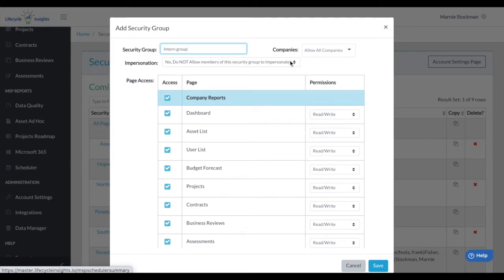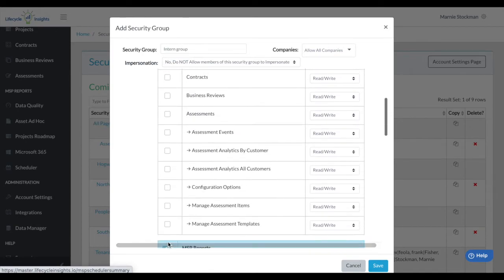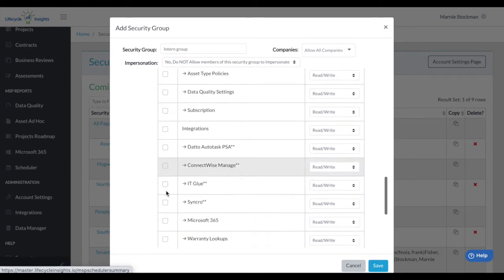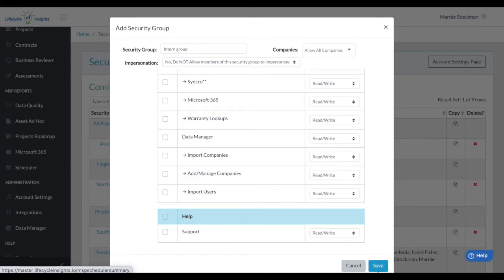I do not want them to be able to impersonate other groups. And I really want to limit this to the dashboard, the asset list. So I can turn off all of the other pages. I do want them to have read and write access because I'm going to have them enter the data for the assets directly into the asset page.